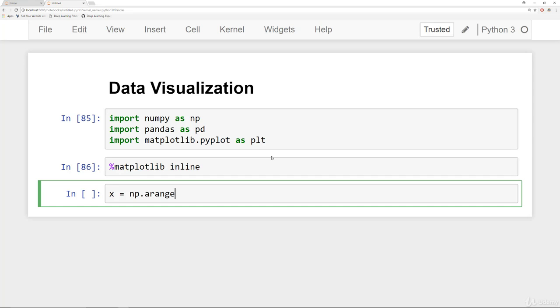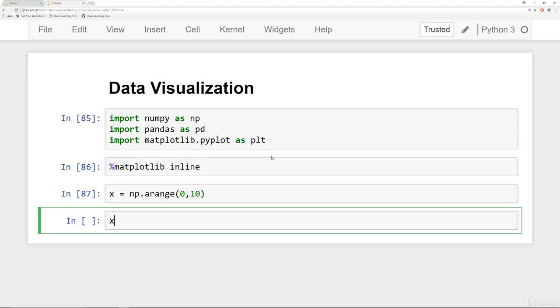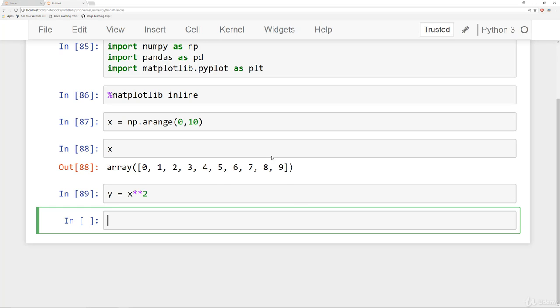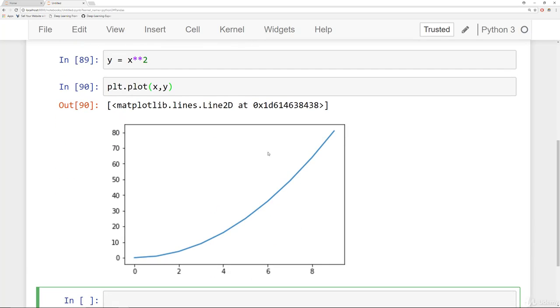So I'm going to create a NumPy array. Let's say 0 to 10. So if I take a look at x, it's just 0 to 9 there. And then we're going to say y is equal to x squared. And then in order to plot something like x versus y, you just say plt.plot and then x comma y, hit enter, and that creates this nice little 2D line plot.